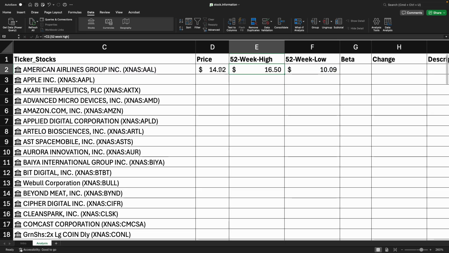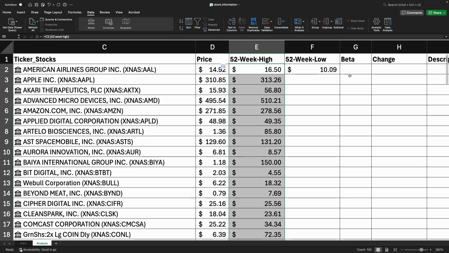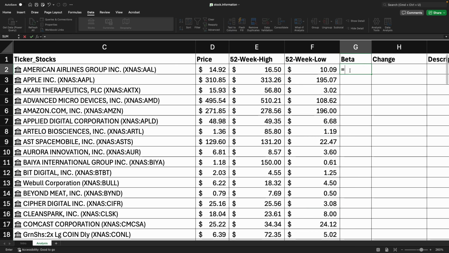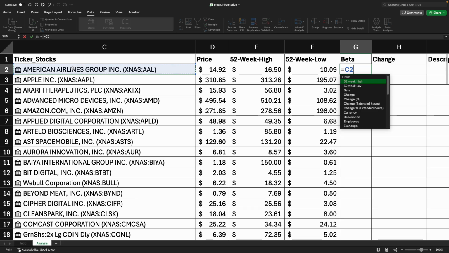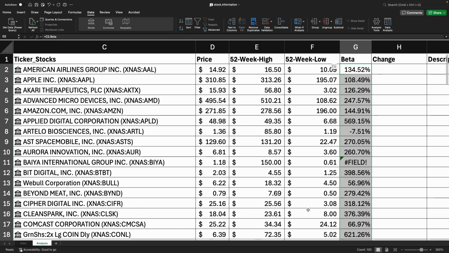Now let's say I want this for the entire sheet. I just have to drag it. Simple as that. Now let's say I want the beta value. So again, I click C2, click period, and just go to beta, and there you go. Some of them will not have the information.